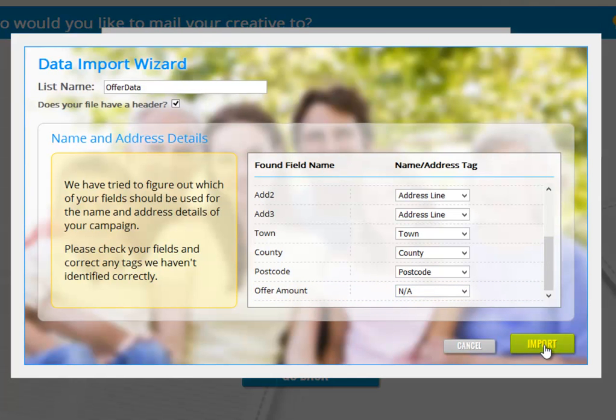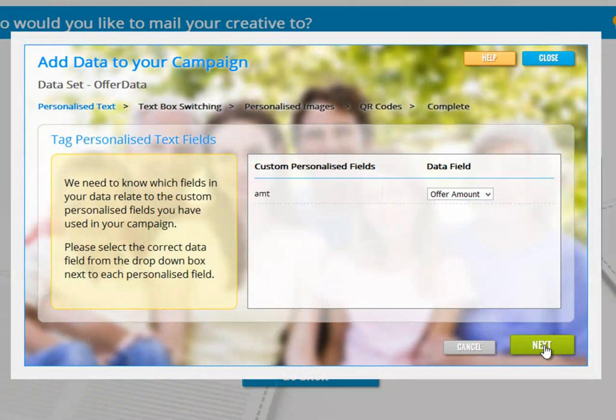Once I click Import, I'm shown another window asking me to tag personalized text fields. Any custom fields that you use in your creative will appear here in a list. I entered amount for my custom field name, and now Hello Market needs to know which of the fields in my data this refers to. Because the rest of the fields in my data are name or address fields, there is only one field left, so it appears by default in the drop-down box. If I had more fields, they would appear in a list, and I would need to choose the correct one. This is okay, so I click Next, and then Use this data.